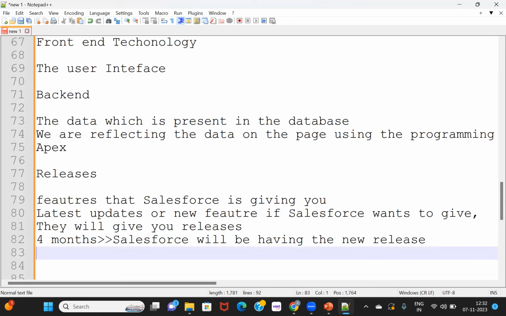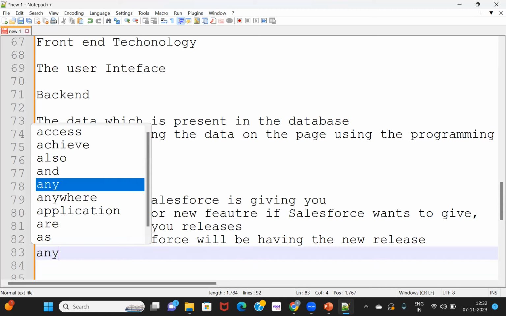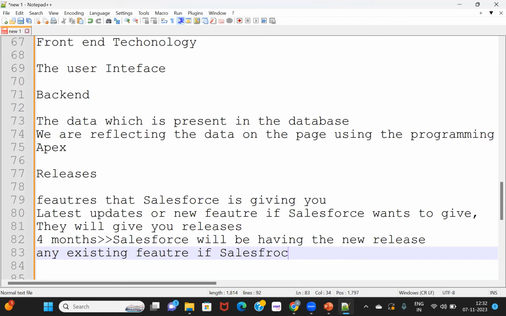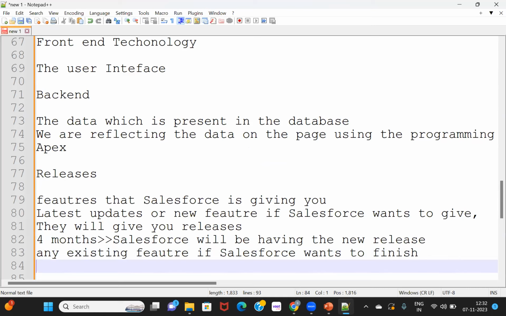Any existing feature, if Salesforce wants to finish, then also they will give you in the release only. If any new feature Salesforce wants to give you, they will give you in the release only. That's how the feature of the releases will go. For every 4 months, Salesforce will be having the new releases. Any existing feature, if Salesforce wants to finish, they can finish it with the releases in Salesforce.